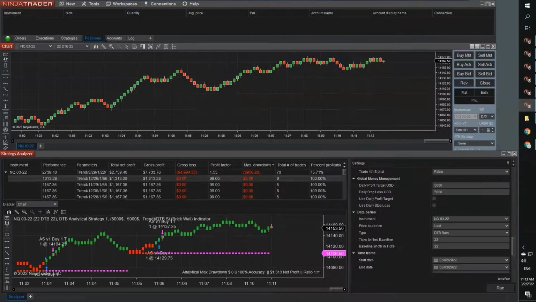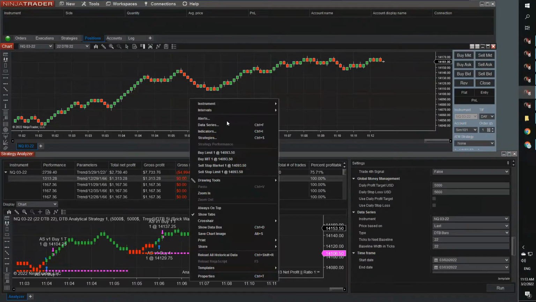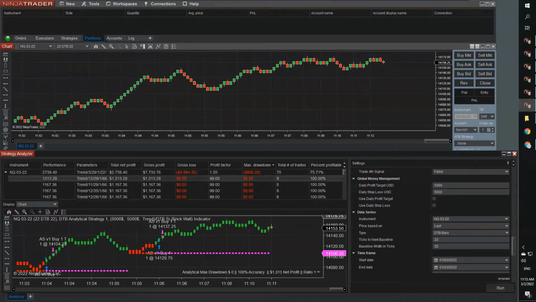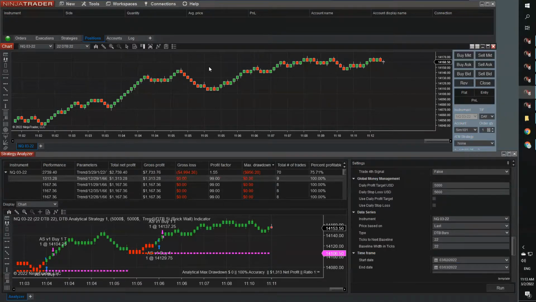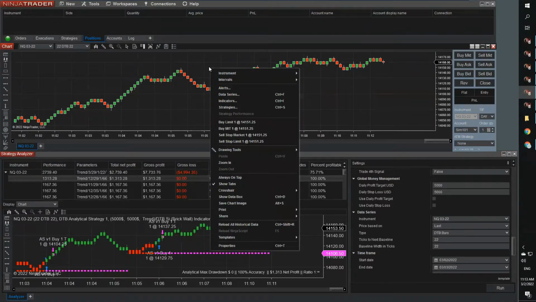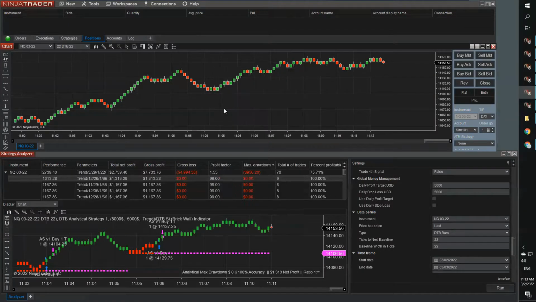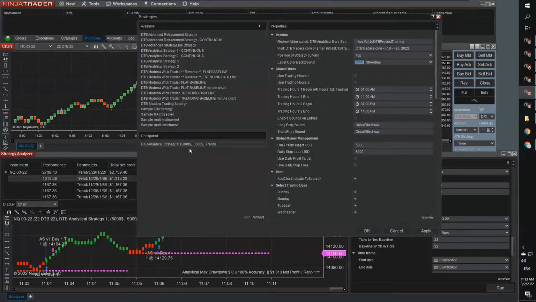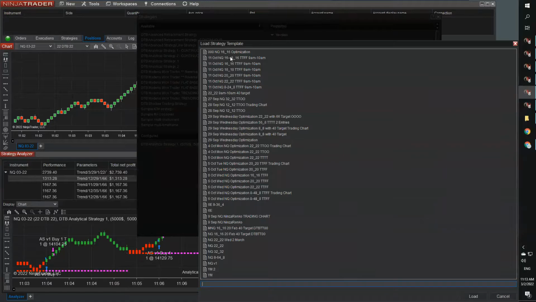So we've saved that. Now, immediately what we can do is go to our chart. As you can see, the bottom window was the strategy analyzer and the top window is the chart. We can right click on the chart, go to strategies, and add the analytical one strategy like this. Then we go to template, load, and load the very optimization that we just created. We called it NQ2222 Wednesday 2nd of March.